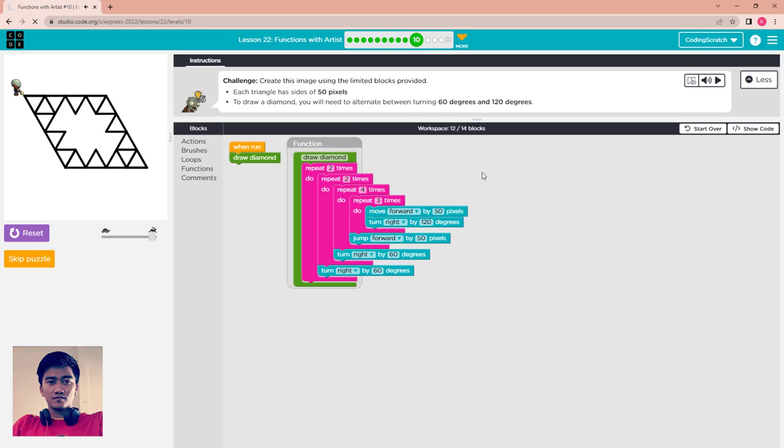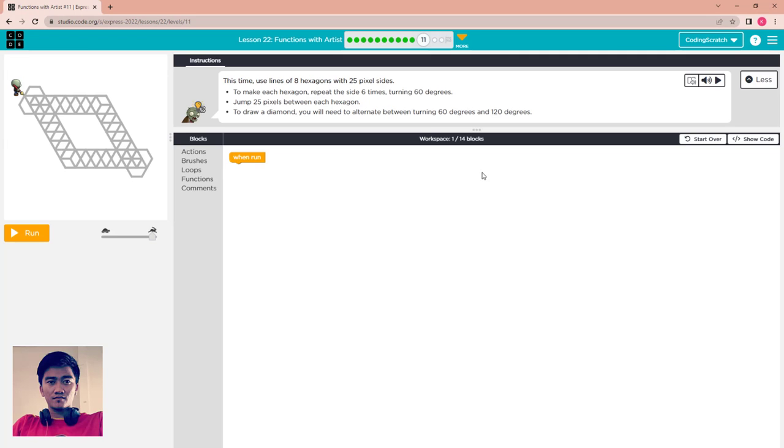Continue. But if you have another solution that is easier or uses less code than my code, it's up to you. Okay. This time draw a line of 8 hexagons with 25 sides. To make the hexagon, repeat side 6 times, turning 60 degrees. Jump 25 pixels between each hexagon. To draw a diamond, you will need to alternate between turning 60 degrees and 120 degrees.